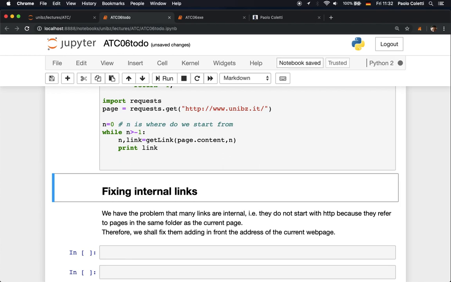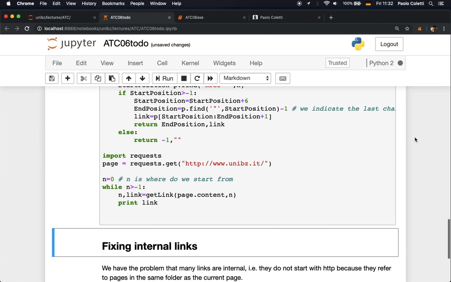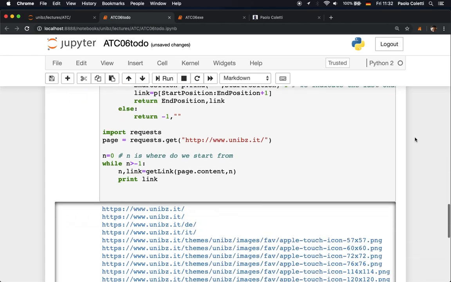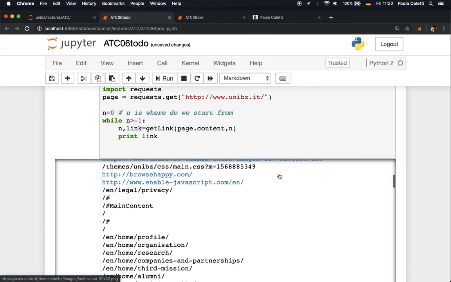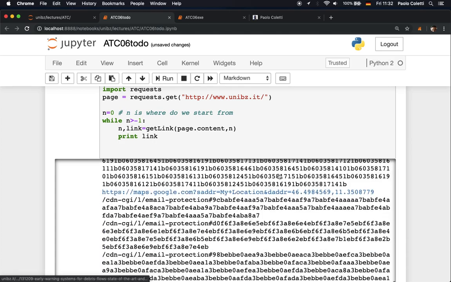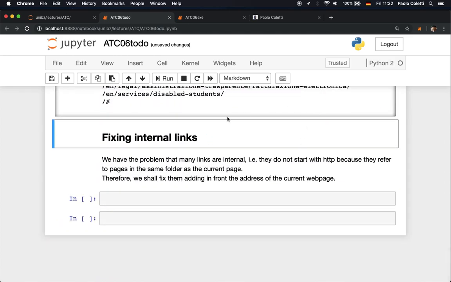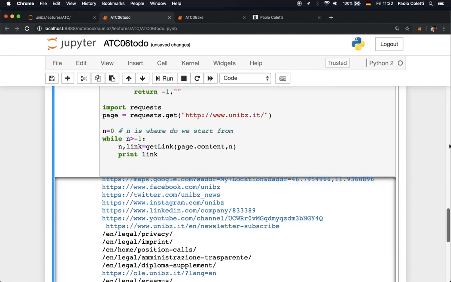That's it. Run. It takes a while to load the page, and it starts to print the links. Can you see? All the links of the web page until the last one. This is the last one, and there is an empty link here. You may immediately see that we got a problem. Yeah, a big problem.